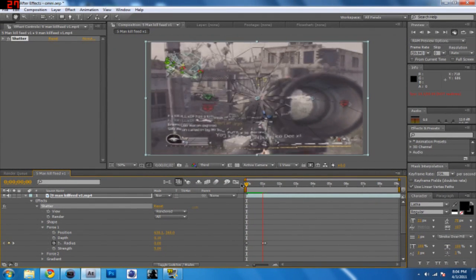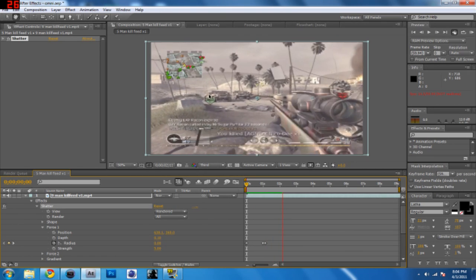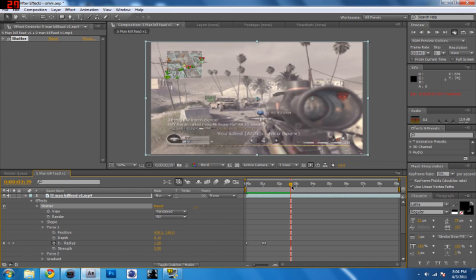And now you have this realistic looking glass break. And eventually all the glass will fall. You can turn the gravity up if you want it to fall quicker. And you can do this as many times as you would like.